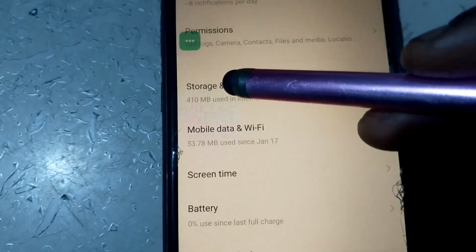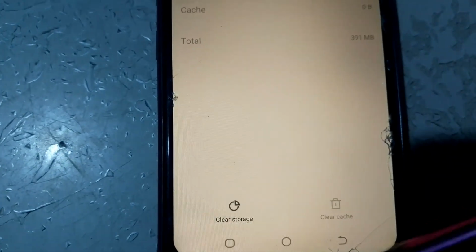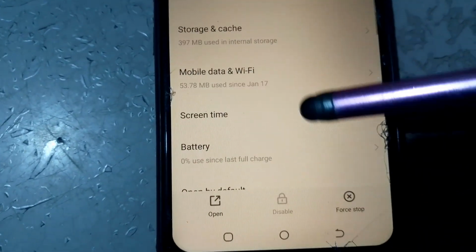Then after that, you have to tap on the storage and cache. When you look down below, you're going to see clear cache, tap on it. Then after that, tap on the back section.